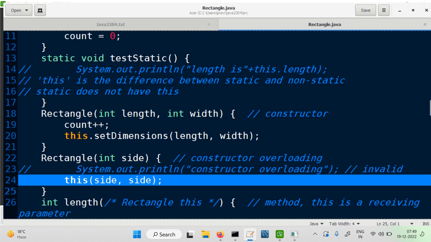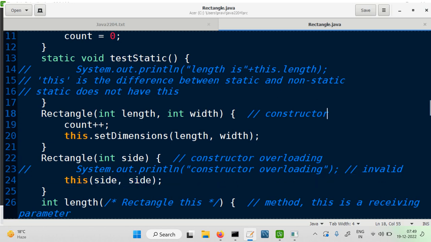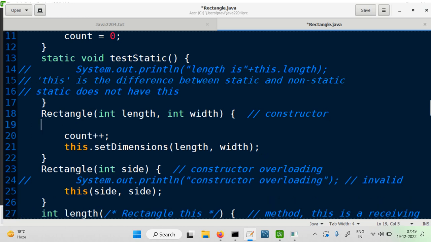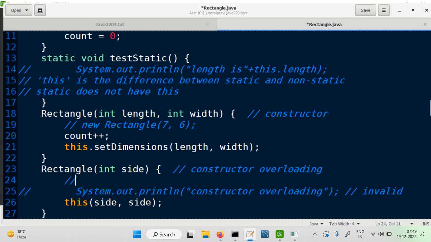So how are both of them going to be used? This will be used when someone says new and gives two integers, for example 7, 6. And how is the other one going to be used? When someone says new rectangle and gives just a single value. From a main, that's the kind of code you would be writing; I put it in a comment. So when someone creates an object with only one parameter, or with two parameters, count has to increment by one because only one object has been created. Single object creation, so count should be increased by one.